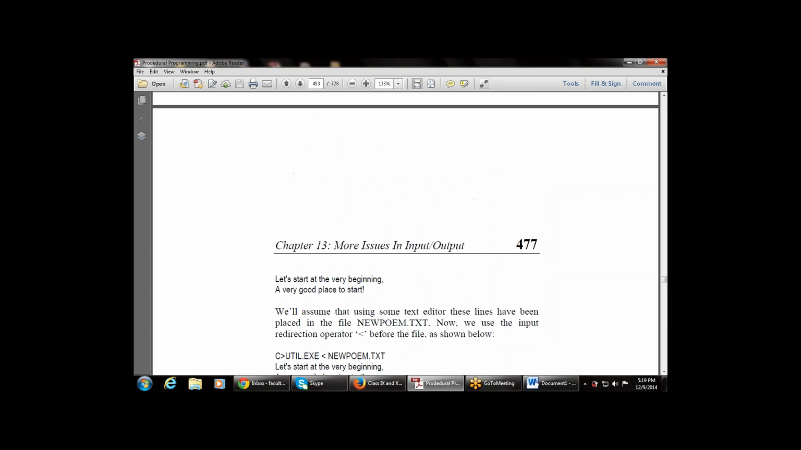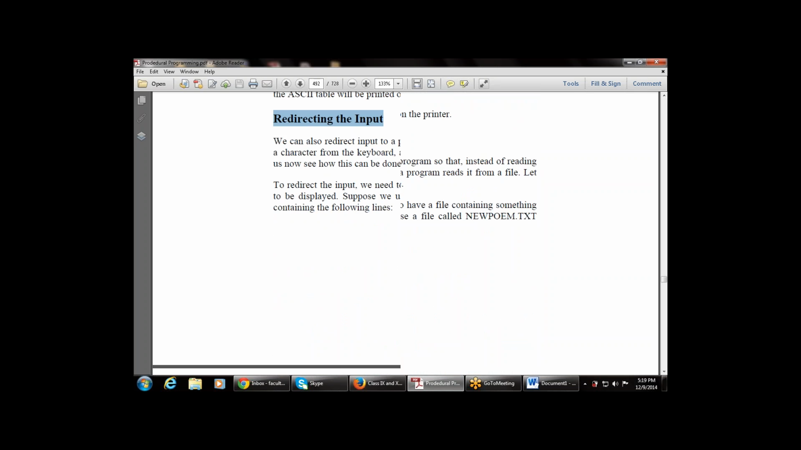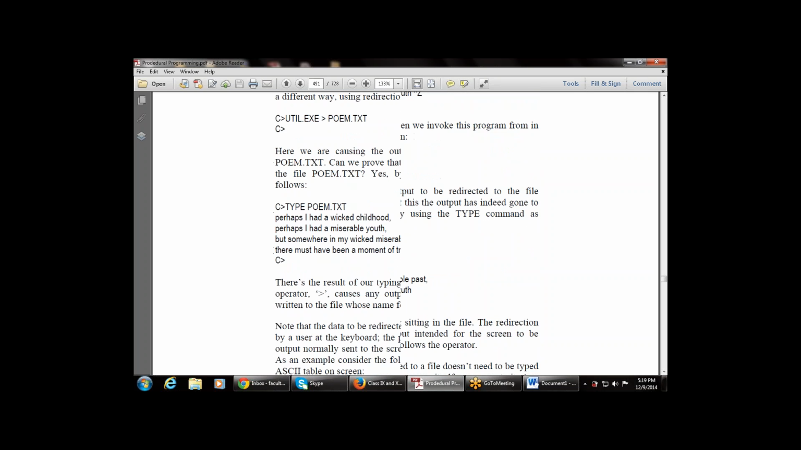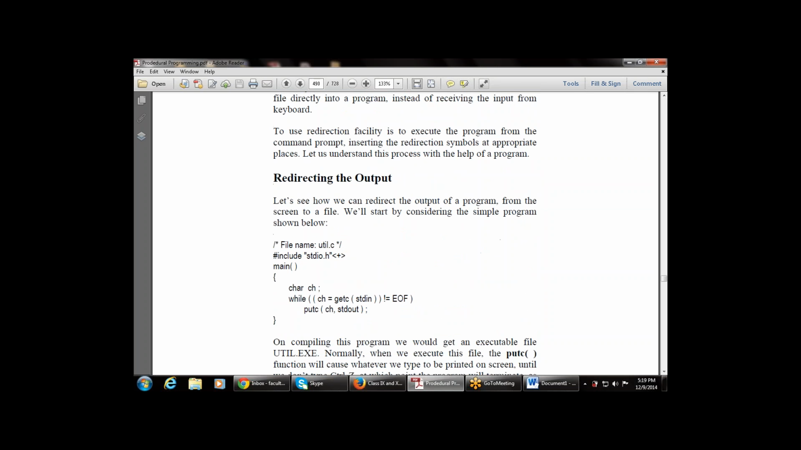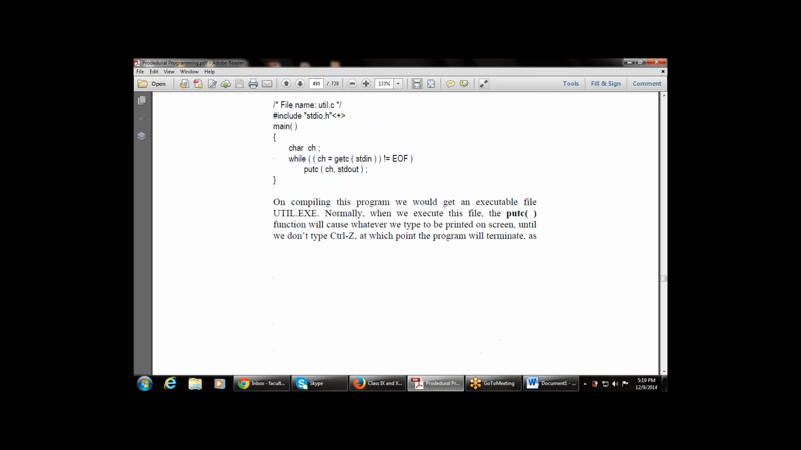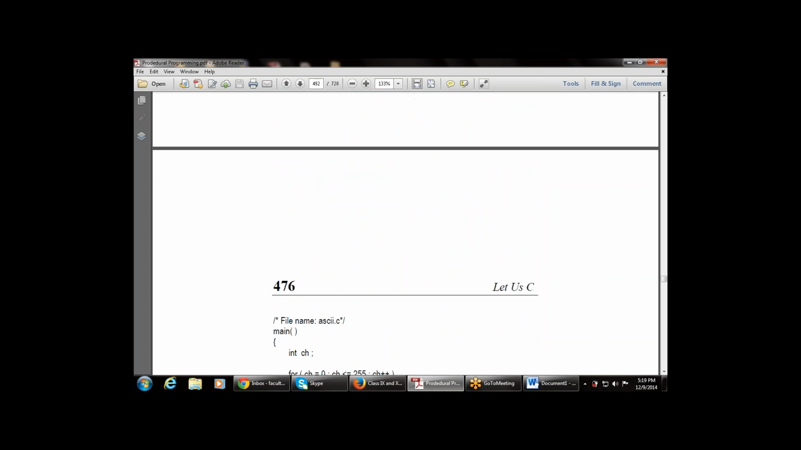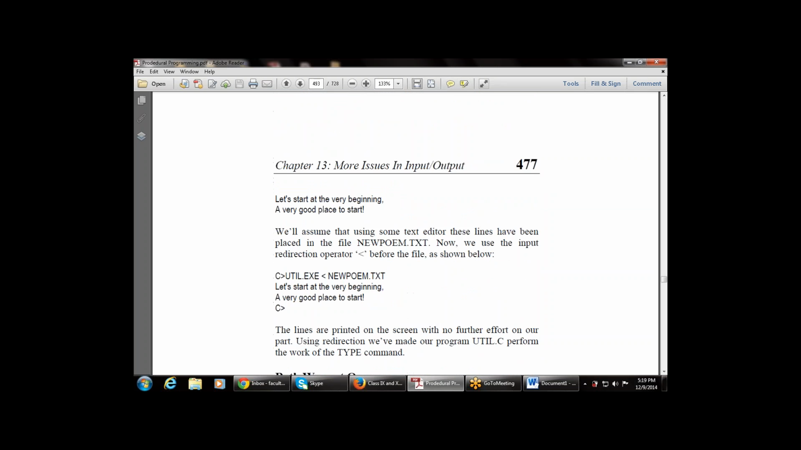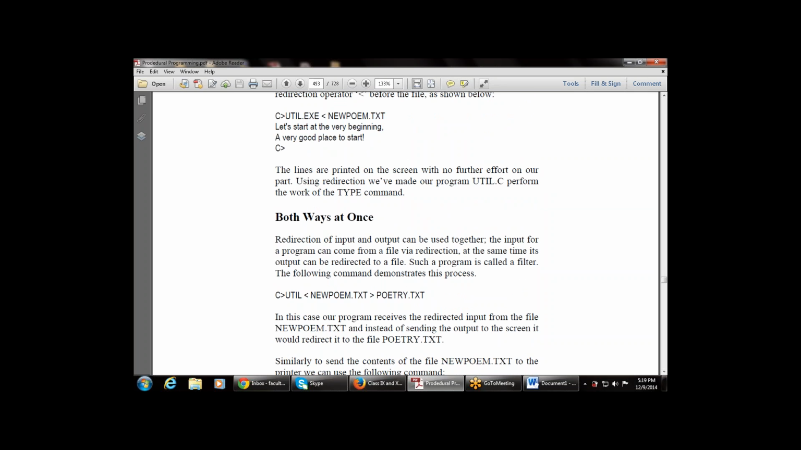Now we are combining both ways at once. We have covered redirecting the input and redirecting the output. Now it's time to merge both. At the same time we redirect the input and redirect the output. So redirection of input and output can be used together.